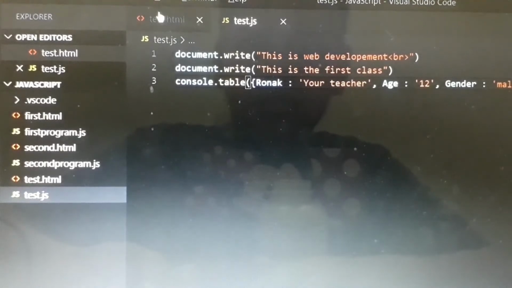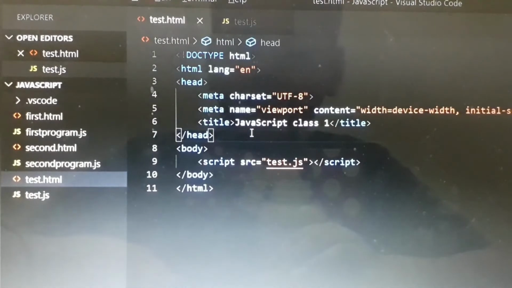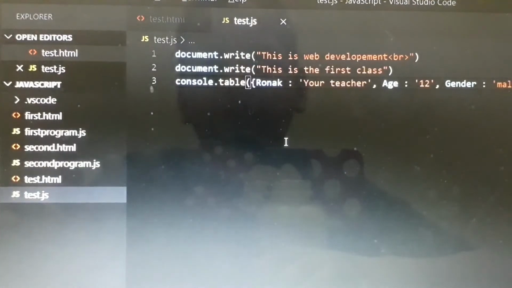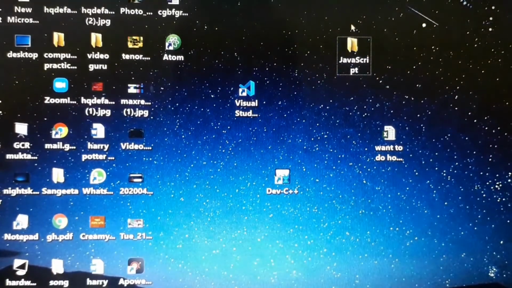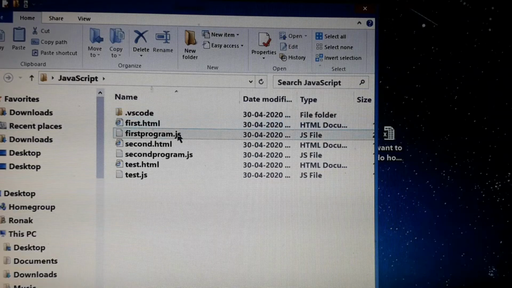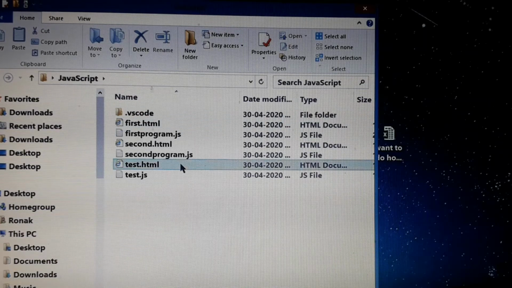I'll save this. Okay, it is auto save, so it is getting saved automatically, so you don't have to do Ctrl S. But if you have not enabled that setting, then just do Ctrl S, and then go to your JavaScript folder. Okay, I made it here, and in this can you see test.html? So go to the HTML file, not the JS file.